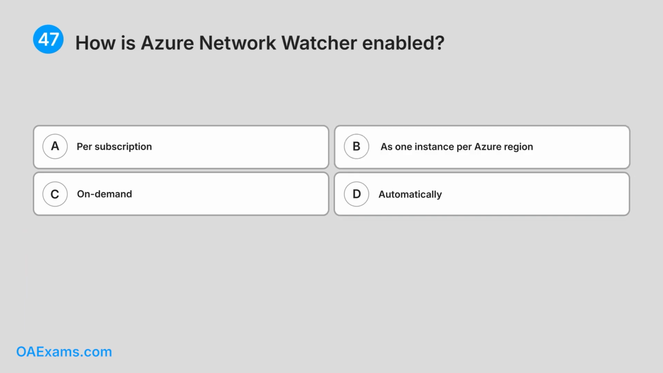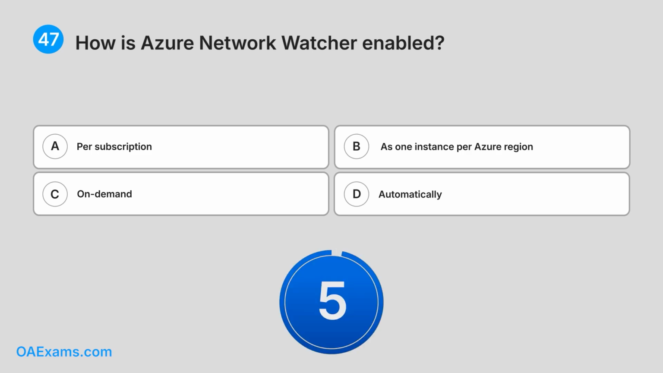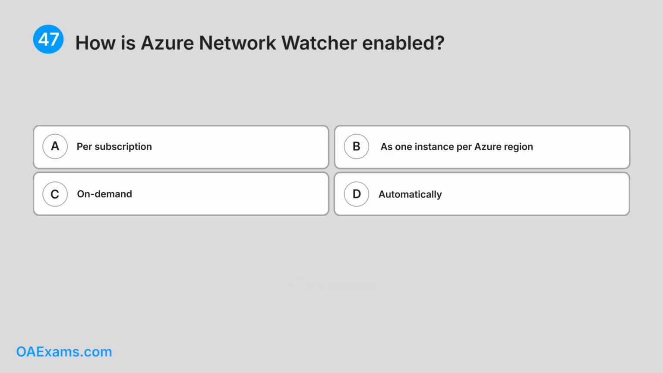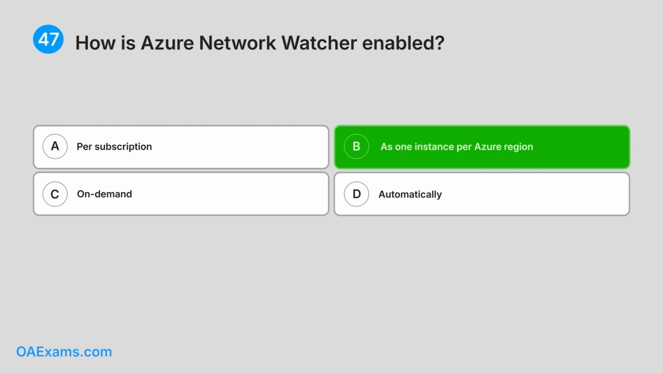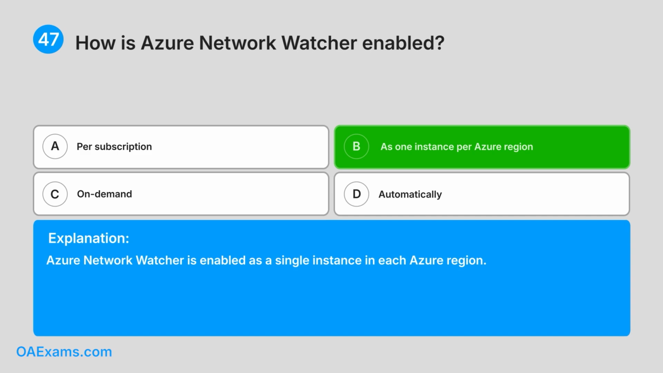47. How is Azure Network Watcher enabled? A. Per subscription. B. As one instance per Azure region. C. On demand. D. Automatically. What do you think is the answer? Correct answer: B. As one instance per Azure region. Explanation: Azure Network Watcher is enabled as a single instance in each Azure region.